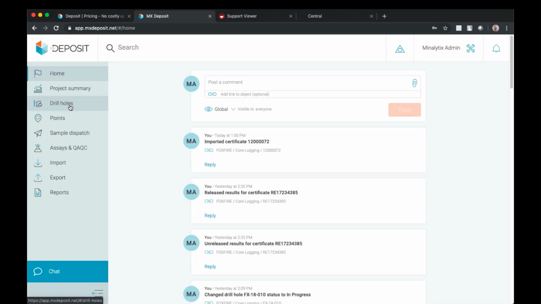probably coming from a background using Leapfrog Geo and Seequent Central, and they'll be familiar with the audit trail throughout the project tree, throughout the Central platform. This, of course, lets you track how decisions were made. So can you tell me how does Deposit ensure a proper audit trail and confidence in your data?